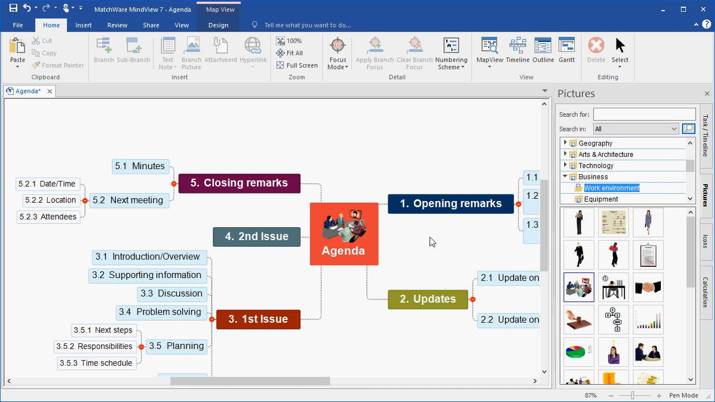I can have branch pictures on any branch at any level. I can also have floating pictures by dropping the image directly to the white space. To get rid of an image, I simply left-click and I choose Delete.